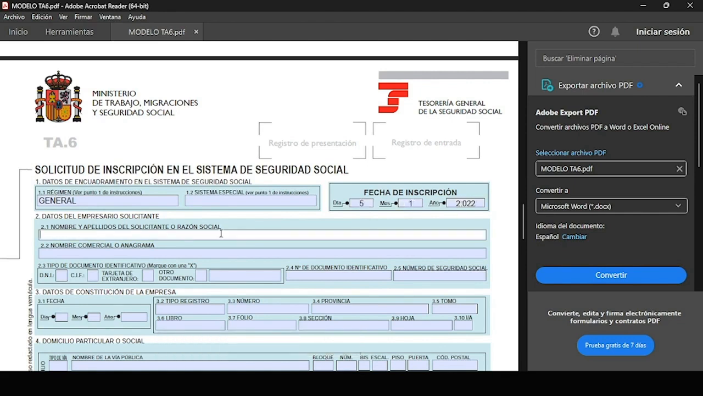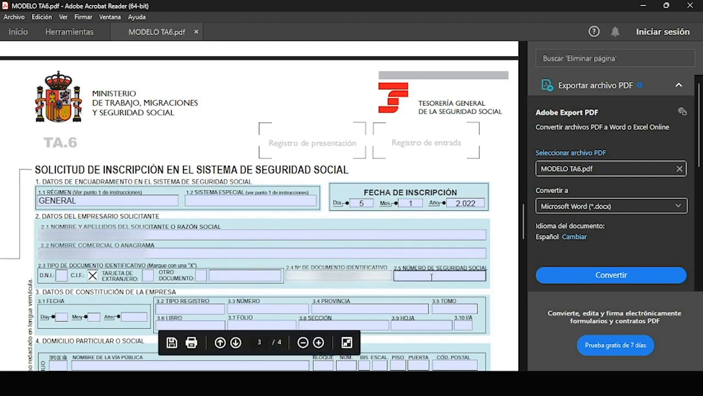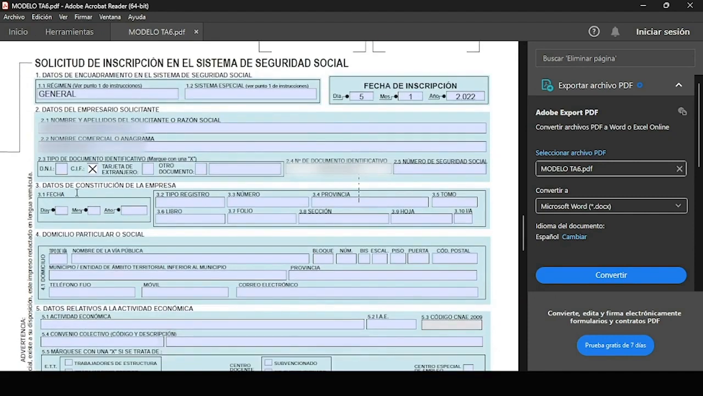In the second part, it indicates the data of the entrepreneur making the request. We will insert the name first, followed by the trade name, the kind of document, its associated number, the SSN Social Security number. We will leave it empty as the Social Security assigns it. When entering company constitution data, we must input the same registration date as assigned by the Social Security.